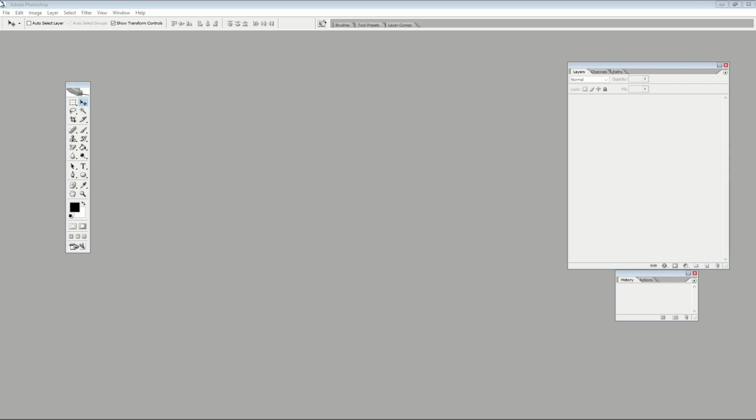Hey there, guys. I had a good question from one of the viewers on the YouTube channel who is asking, how do you remove white from a background? In other words, how do you make the design transparent? So I'm going to show you three ways that we can do that, and I'm using Photoshop here.